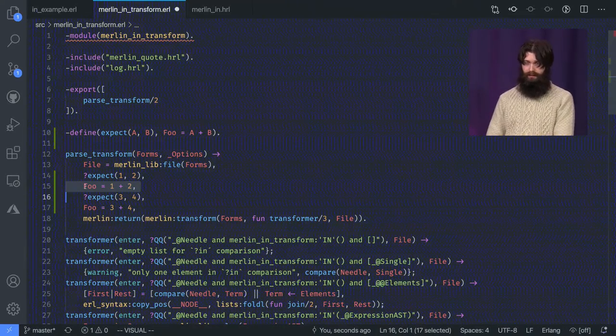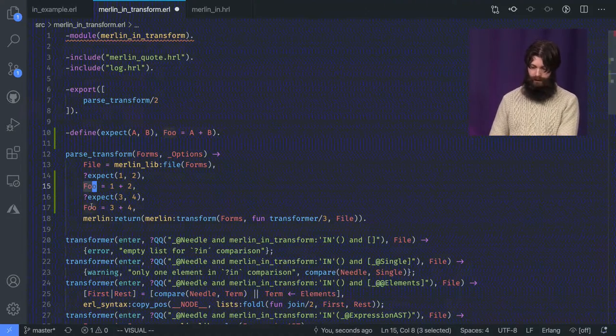And what will happen is that this one will work. It will assign the value 3, 1 plus 2, to foo. But this one will fail because 3 is not equal to 7. This will be a bad match because you do pattern matching on bound variables.